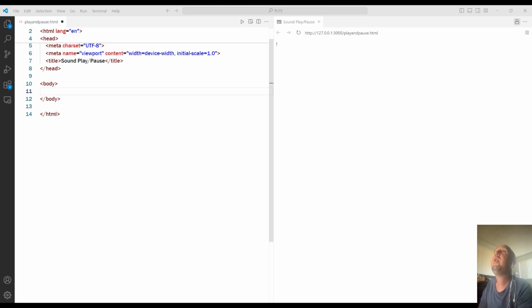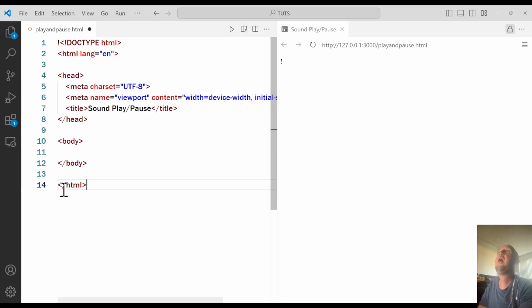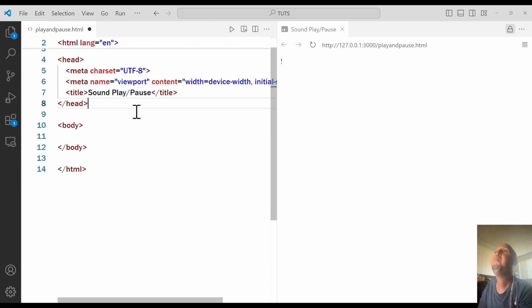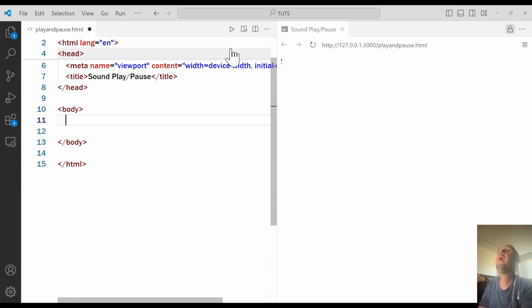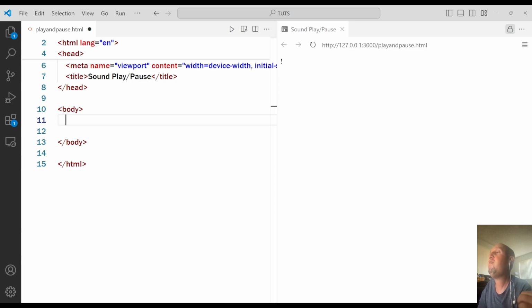Let me get started. Right here, you see I have a title. It says sound, play, and pause. So we are going to add two elements inside of the body tag. The first element that we are going to add is going to be a button that says play.